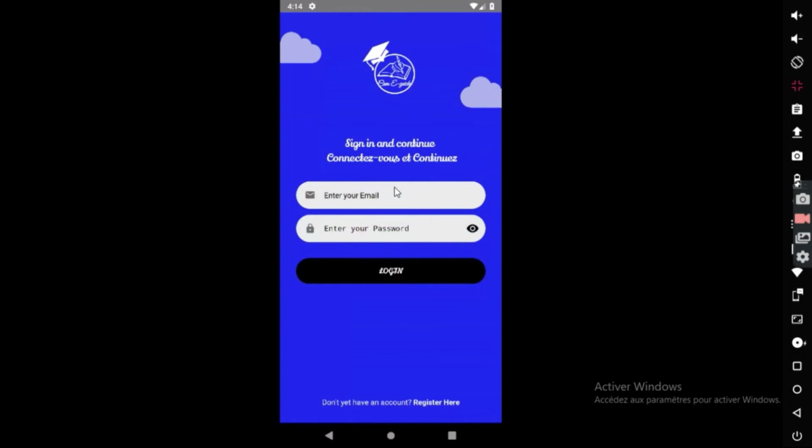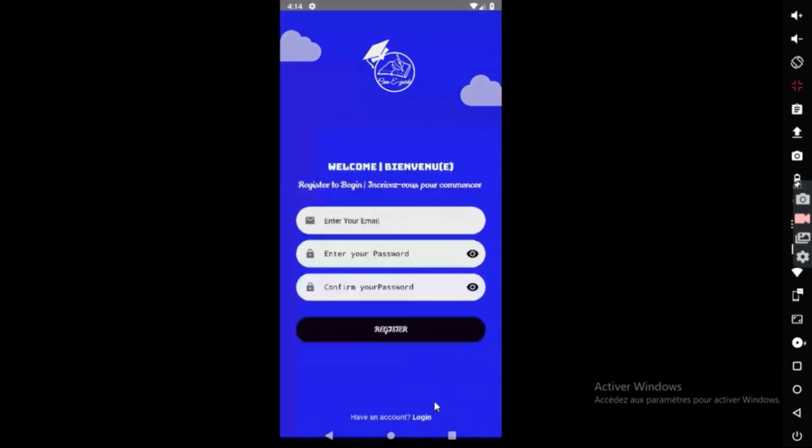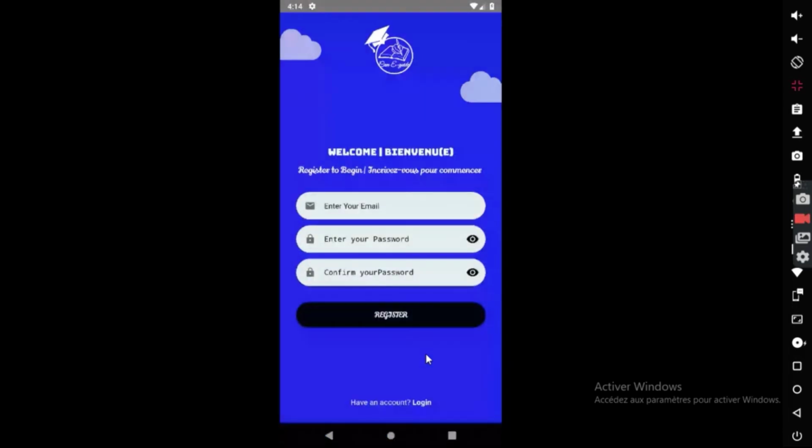Here they tell you to log in as a continue. You need to log in, but when you don't have an email or password registered with the mobile app, you need to register here. Use this button down here, register here. It takes you to the register page where you input your email, you put your password, and you confirm it. But since I already have an account with the Cameroon's Examination Guide app, I just need to log in.